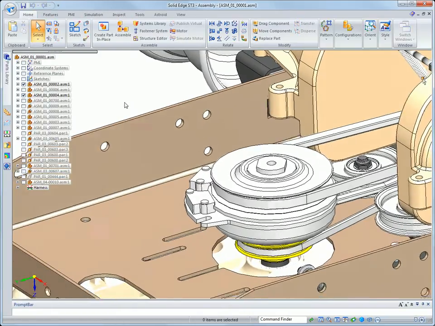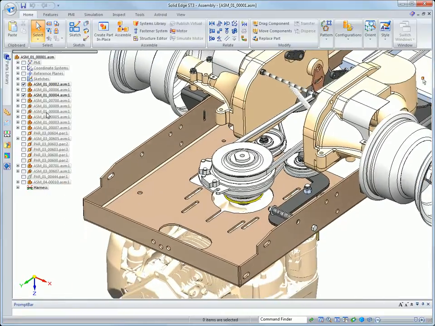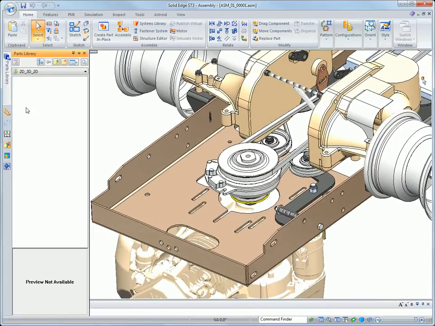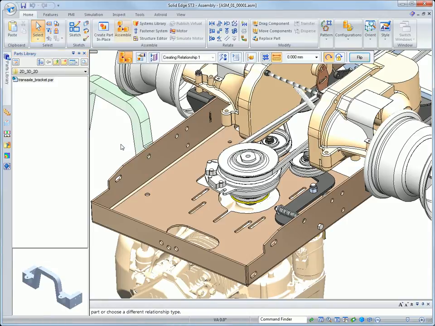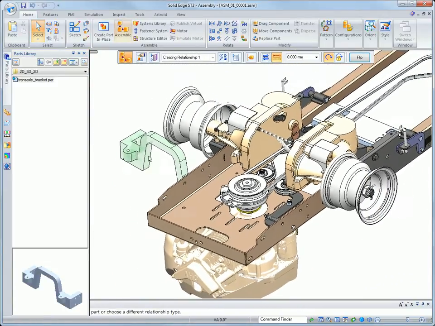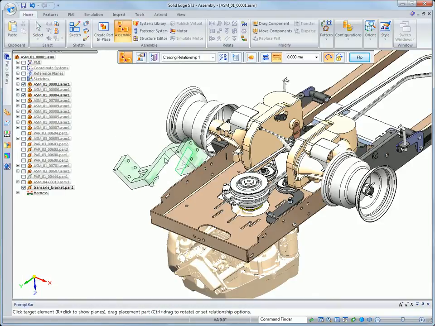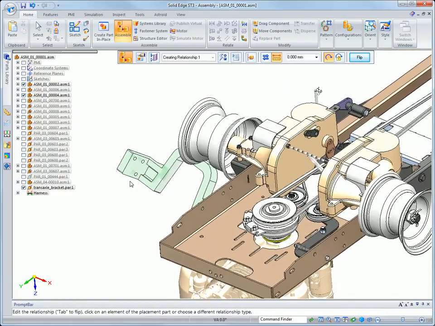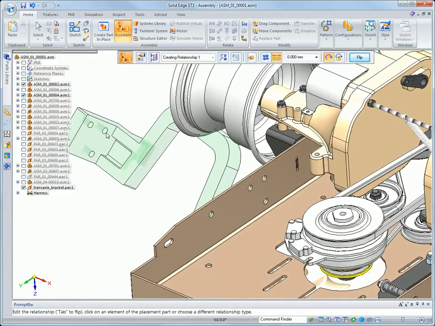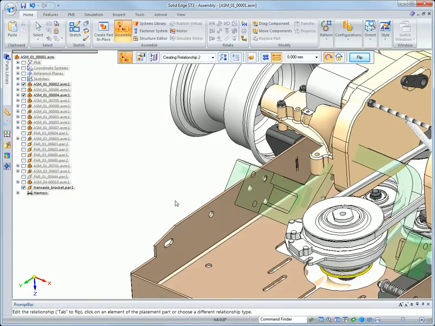Now that we're back in the assembly, what we want to do is place that bracket in the assembly. So from our parts library where we save the part, we'll just drag it in. And while we're in the place part mode, we can position the bracket a little better so that it will align correctly with the holes. So here we're going to select the cylinder in the bracket and align it to the cylinder in the sheet metal part. Do the same thing again. Get another alignment.